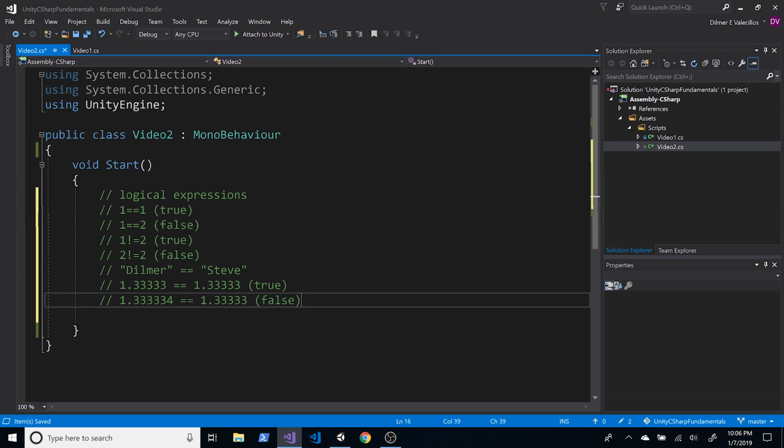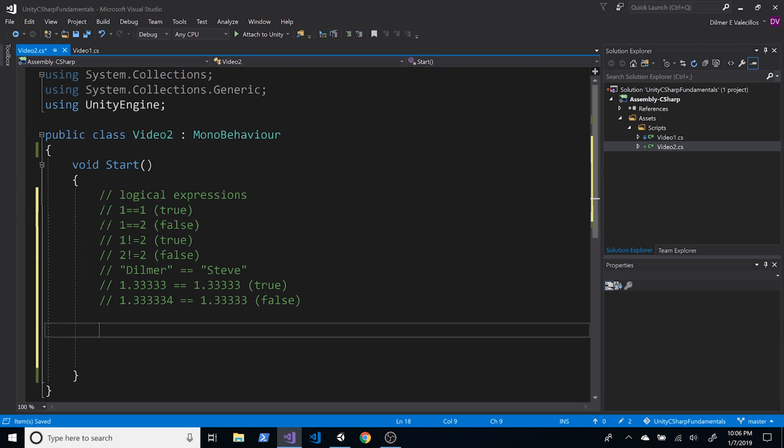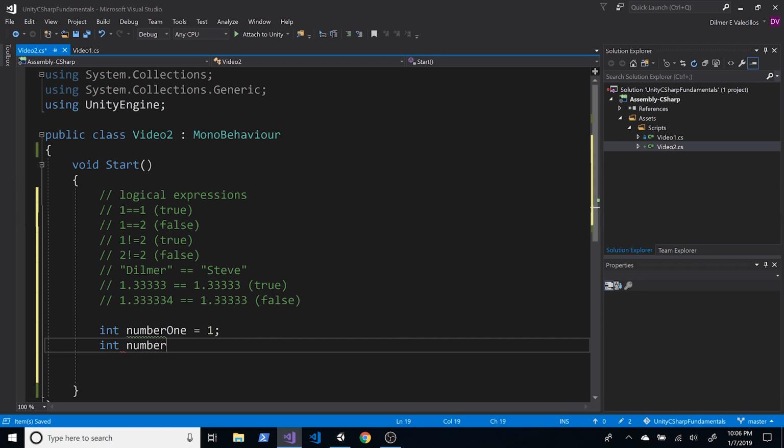So how do we actually transpose that to code? If you wanted to check whether something was true or false, you basically do the same thing. In the previous lesson I showed you how to declare a variable, so we're going to do something similar in here. We're going to declare a variable called number 1, and we're going to say 1, and then number 2, we're going to say 2.